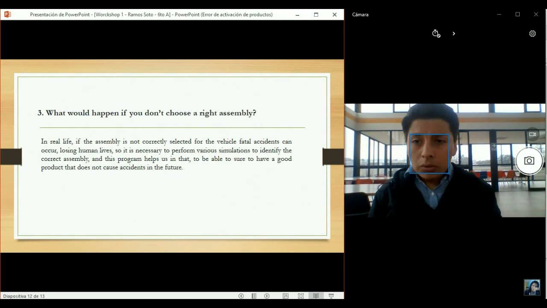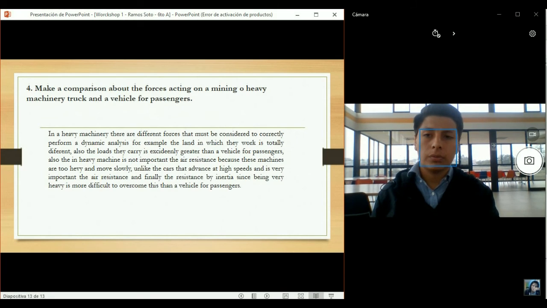Alternatively, what would happen if you don't choose the right assembly? In real life, if the assembly is not correctly selected for the vehicle, fatal accidents can occur, losing human lives, so it's necessary to perform various simulations to identify the correct assembly. And this program, Adams Car, helps us be sure to have a good product that does not cause accidents in the future.